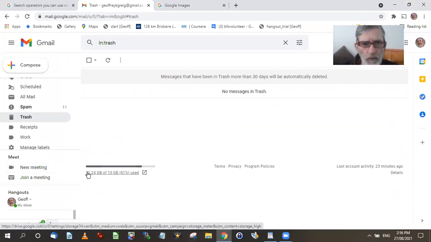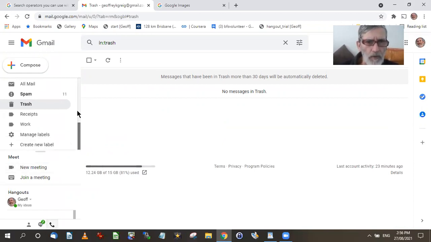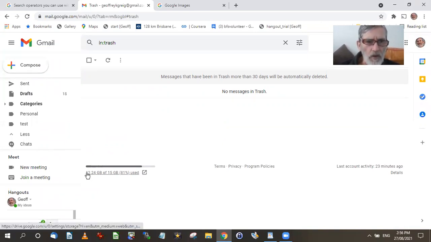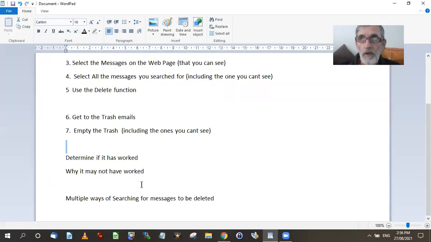If you had the full 15 gigabytes there, somewhere on the screen, and you might have to slide down to the bottom to see this, or slide down to the bottom of the trash or the bottom of the messages, it'll tell you. In my case, I've got 12.2 gigabytes of 15 gigabytes, 81% used. It should be less than that. If it hasn't gone down at all, then the chances are that you've only deleted a small number of messages and not other messages. Messages could be in other places.